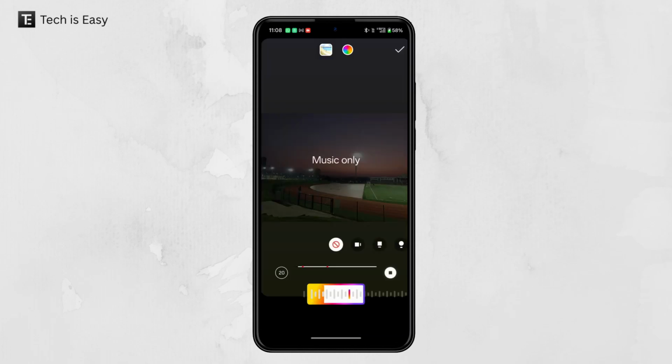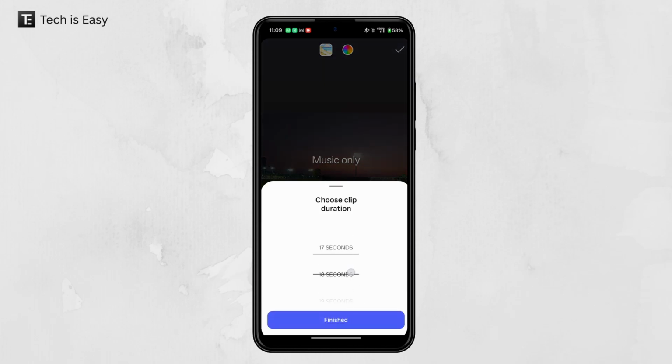After that, you can decide which part of the audio you want in your story. So you can just drag this. And here you can select which part of the audio you want. Then you can decide how long you want the audio to be. So just click on 20 that's written here. And you can change the clip duration.